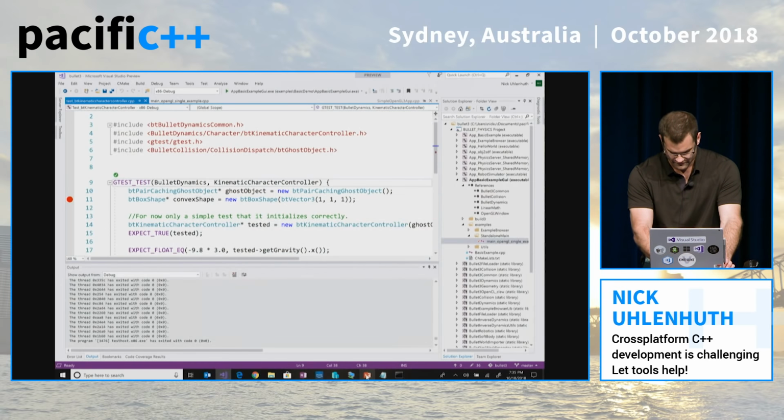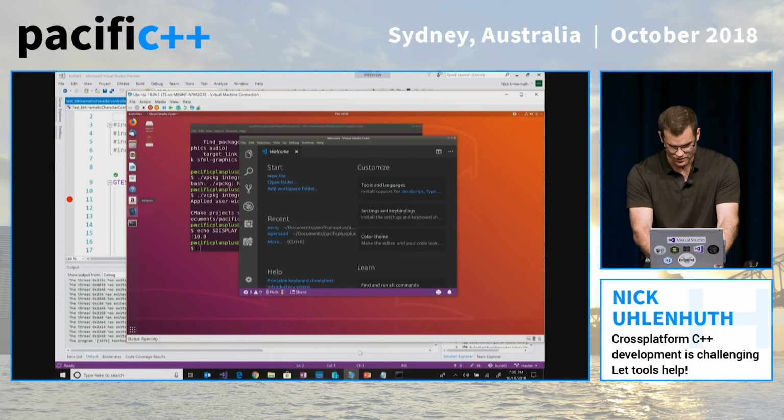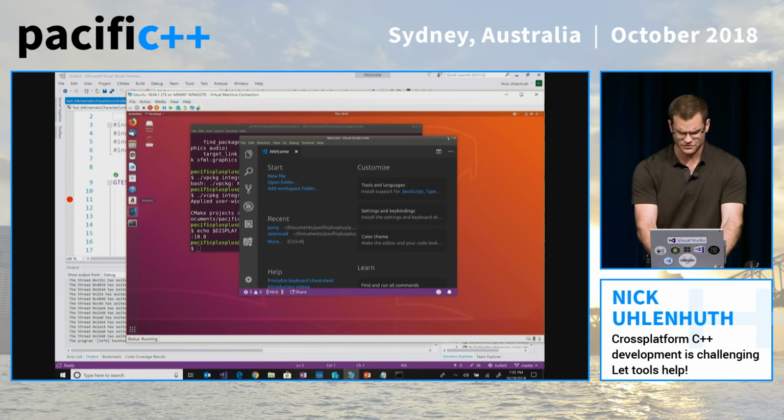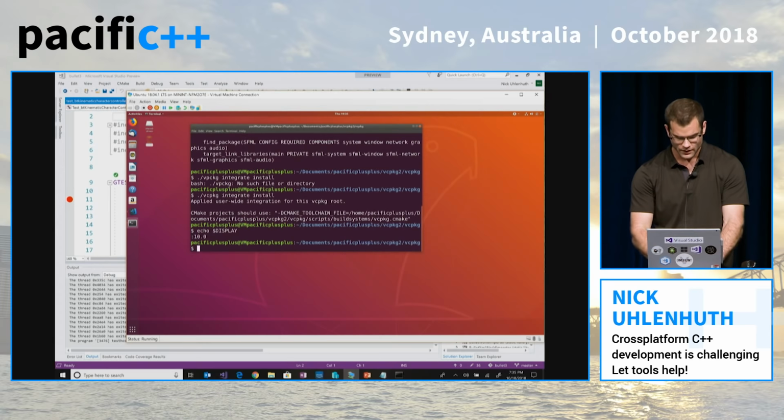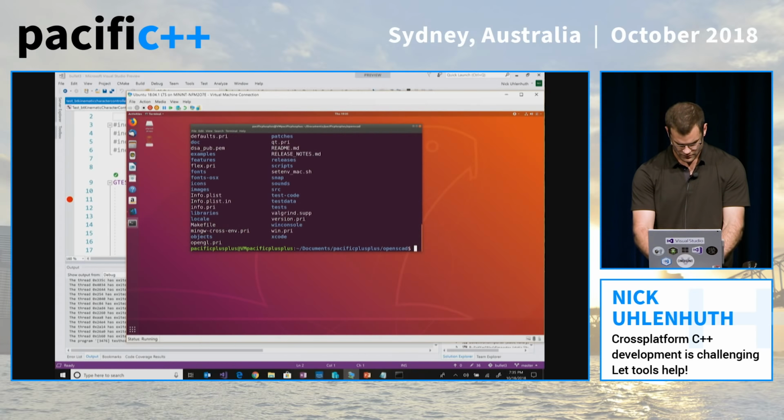All righty. So the last thing I want to show for debugging is a project called OpenSCAD. It's 3D printing software. I've already got it installed over here. Let me get into that folder. OK.